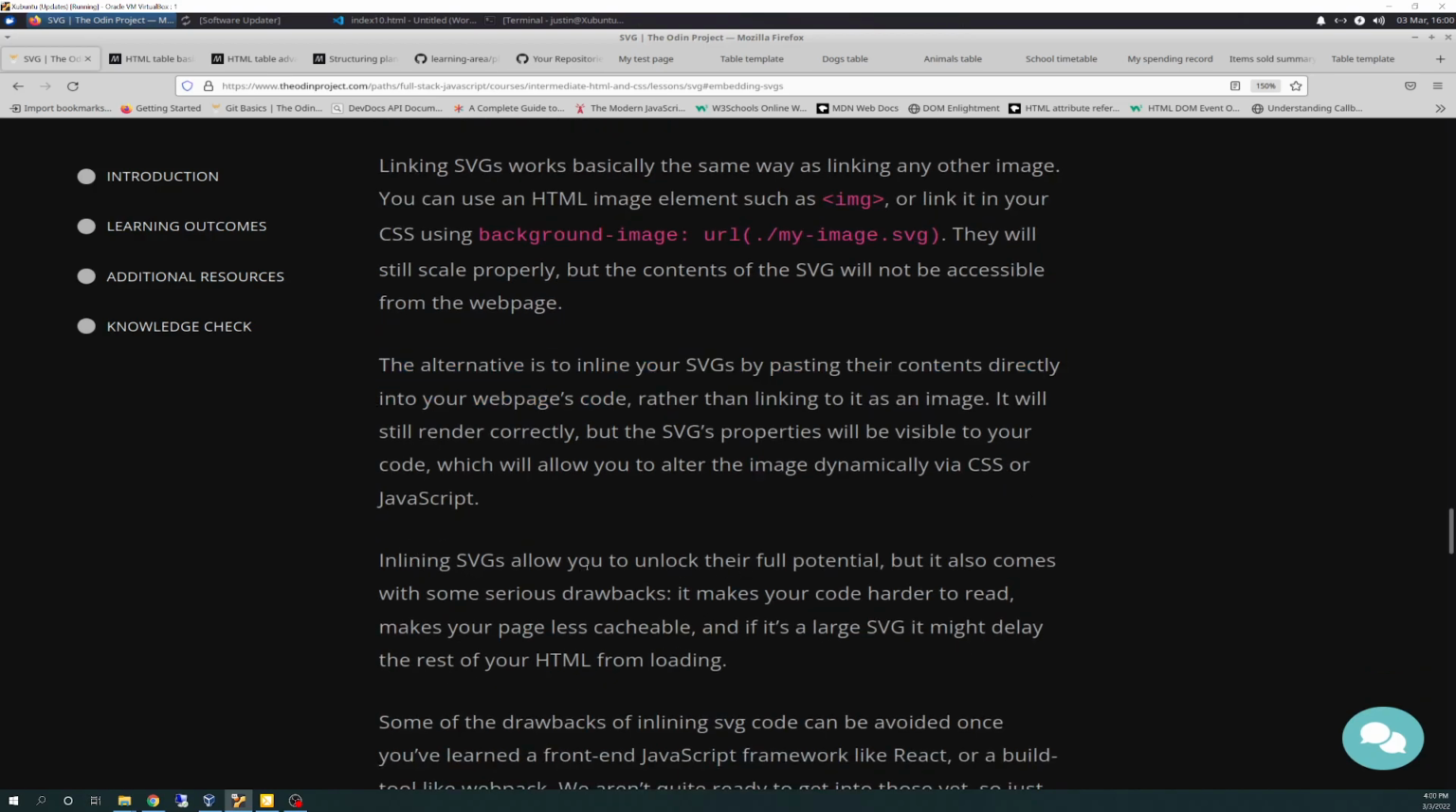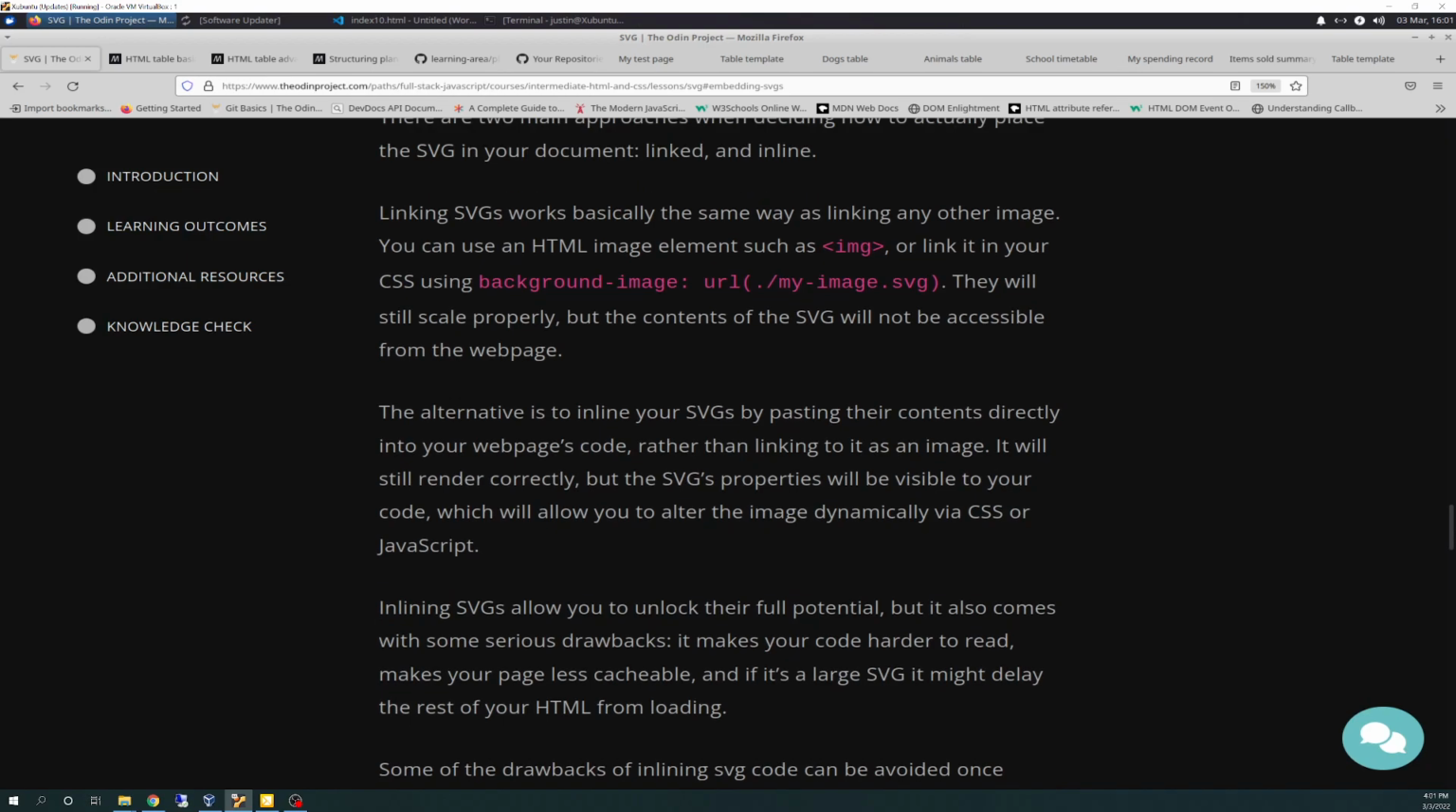And inlining, sorry, I keep saying the wrong word. Inlining SVGs allows you to unlock their full potential, but it also comes with some serious drawbacks. It makes your code harder to read, makes your page less cacheable. Just as I was saying, if you put that code directly into your page, it makes it less cacheable. And if it's a large SVG, it might actually delay the rest of your page from loading. So that's the problem with inlining it into your code.